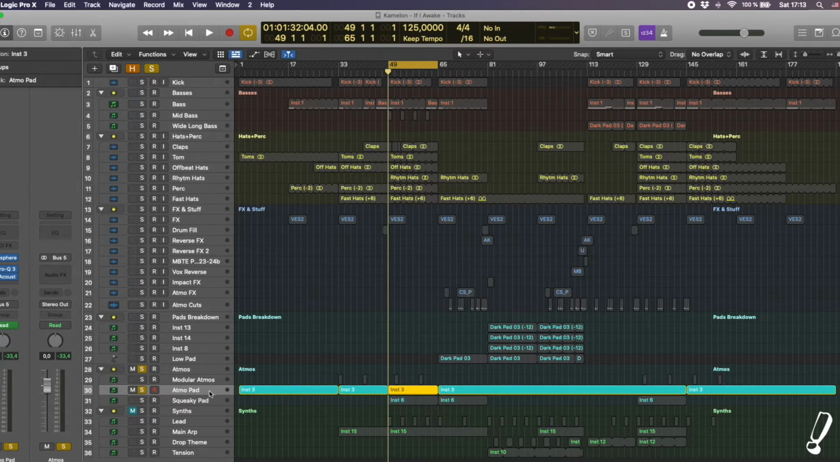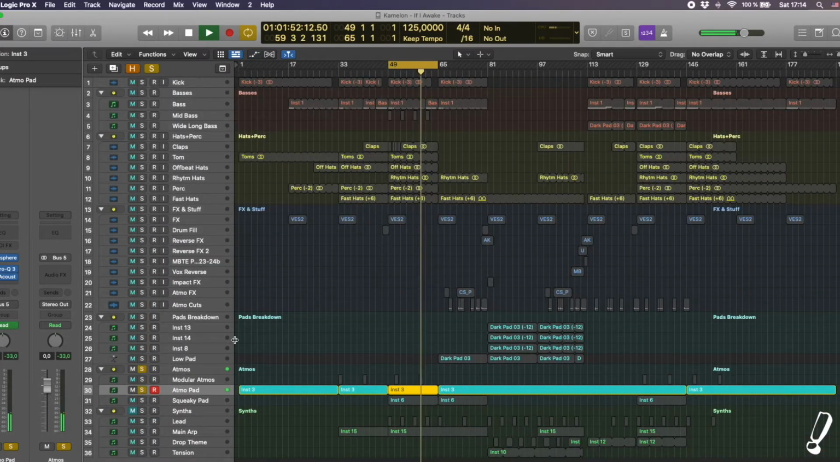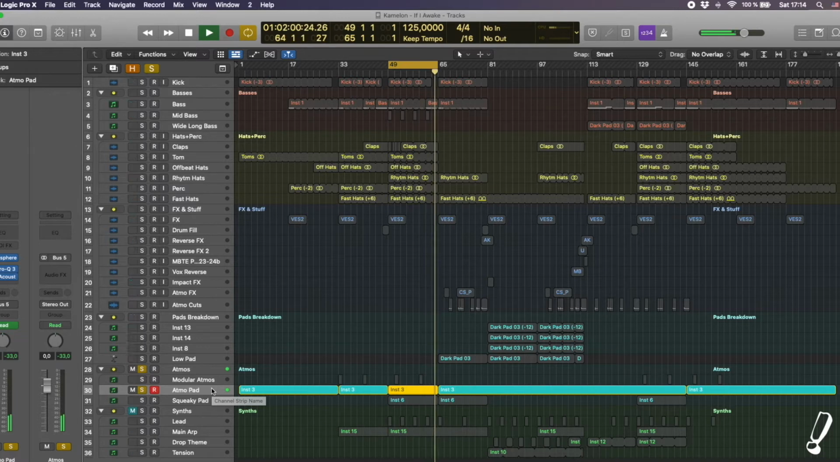So the first thing, it's an Atmo pad. I'm using it in all my tracks. It's going through the whole track with some automation of filter, just like going and flowing through the whole track, as you can see it here. It's from Omnisphere. It's a very good plugin for pads, Atmos, and different interesting stuff.